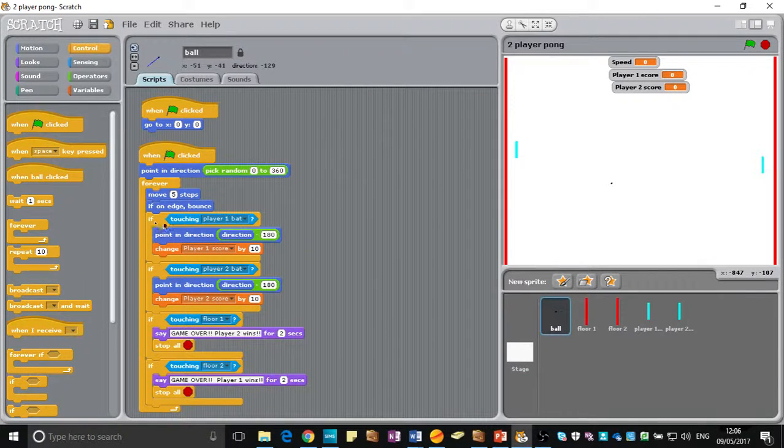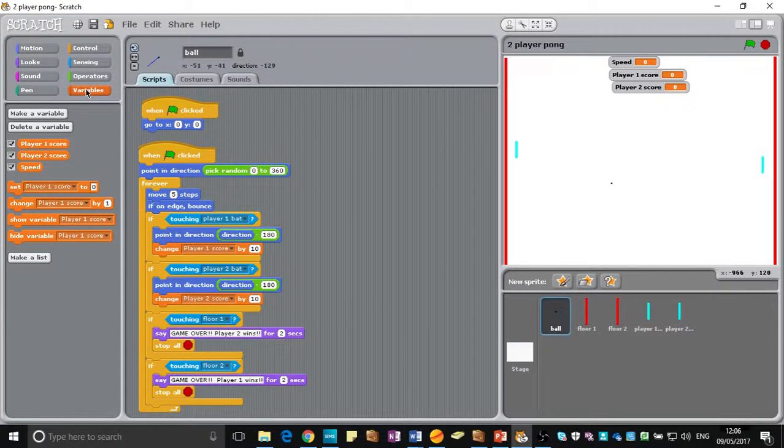At the moment, if the ball hits player 1's bat, it's going to move in the opposite direction to the direction it came in, and it's going to change player 1's score by 10. What we also need to put in here is it's also going to change the speed by 1. So every time it hits a bat, it's going to get quicker. So again, we're going to use this variable here, and we want change speed by 1. That's fine. So I'll stick that in there.